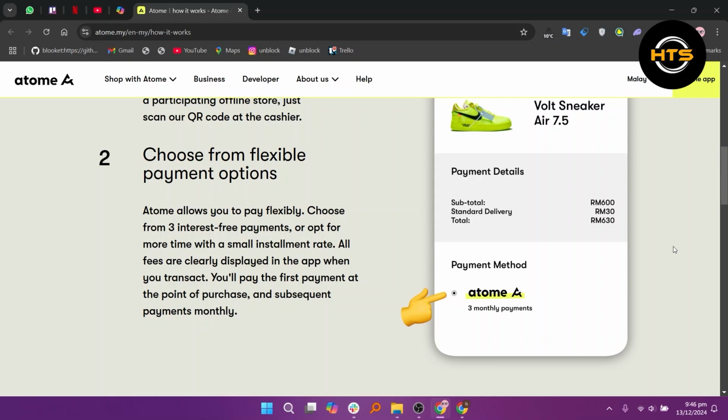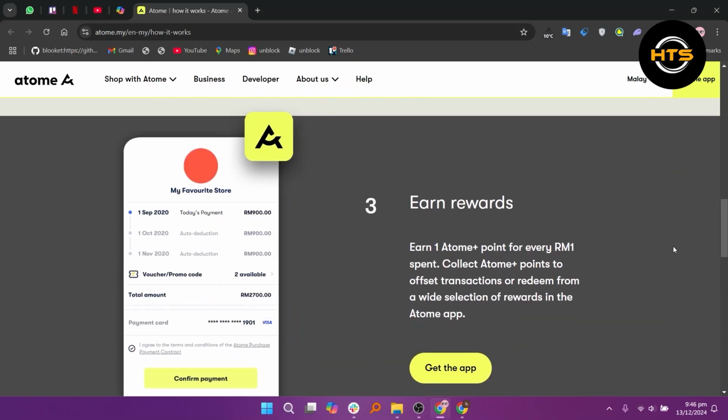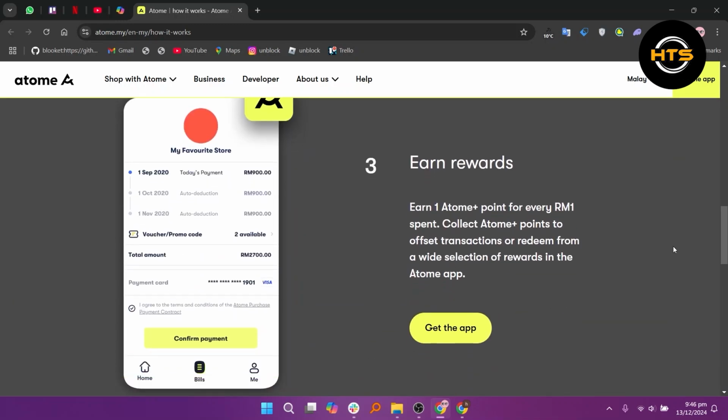Additionally, you can earn 1 Atome Plus point for every 1 RM spent. Then use these points to offset future transactions or redeem rewards in the Atome app.